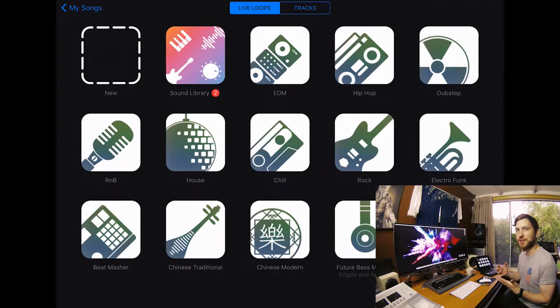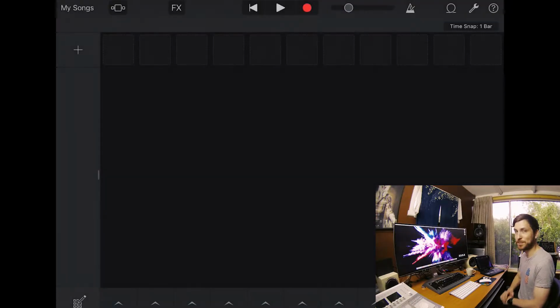Alright guys, so I've got GarageBand loaded here and I've already got it open in the Live Loops section. It's a brand new project, so there's nothing actually recorded. It's a totally blank canvas that we're going to start with. If we jump into New here, you've got your packs, all your different genres, but we're going to go straight into New today, because we're going to be creating the loops ourselves. We're going to show you how easy it is, and then how easy it is to stack them up and sequence a track out of that.